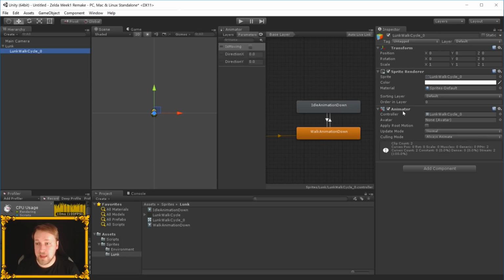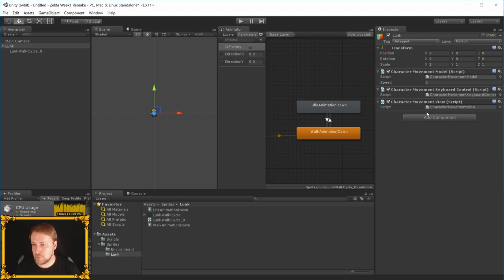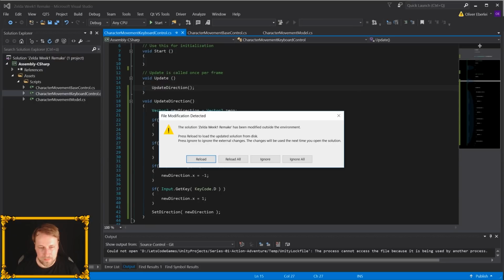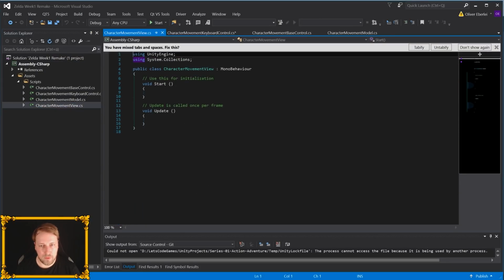We can access the animator component and tell it to set the different parameters that we set up. So let's add the view component that we just created, and then let's write the code for the view component.